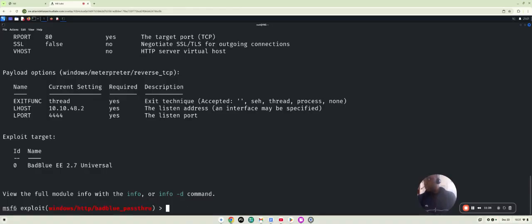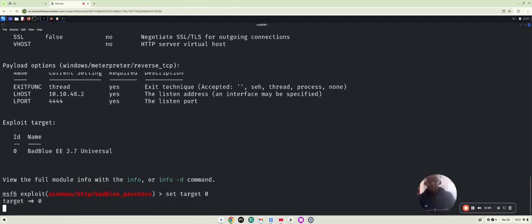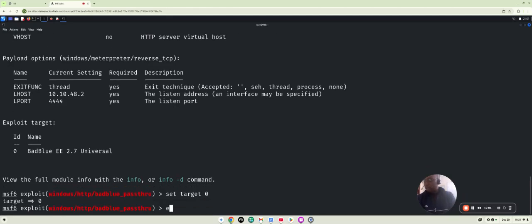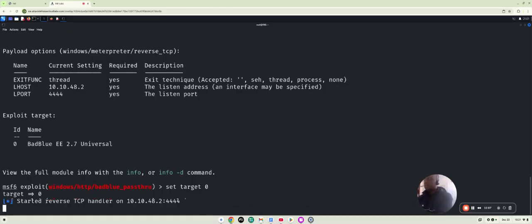For exploitation, I'm going to say set target to 0, which it should be by default, but I just want to make sure here. All right, so I'm adding this portion right here, and let me just correct that. All right, and let's exploit this. And I should be getting a Meterpreter session from this.